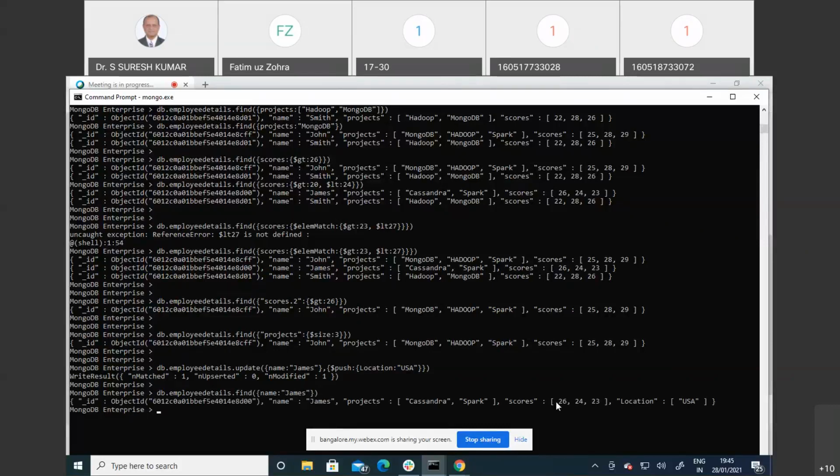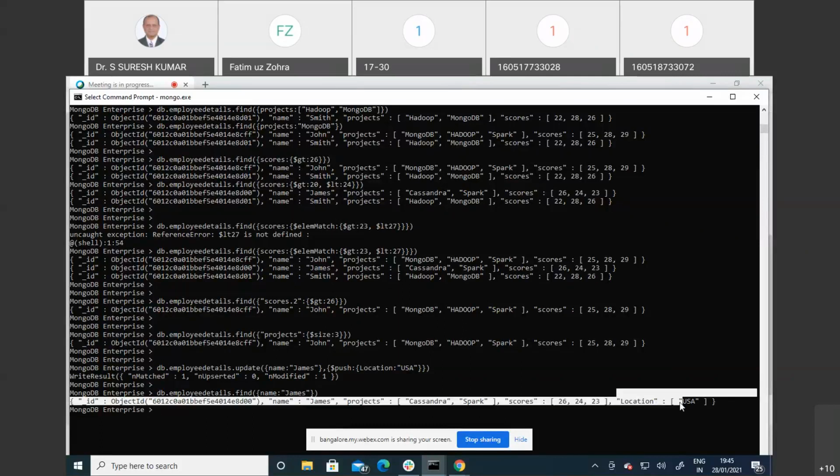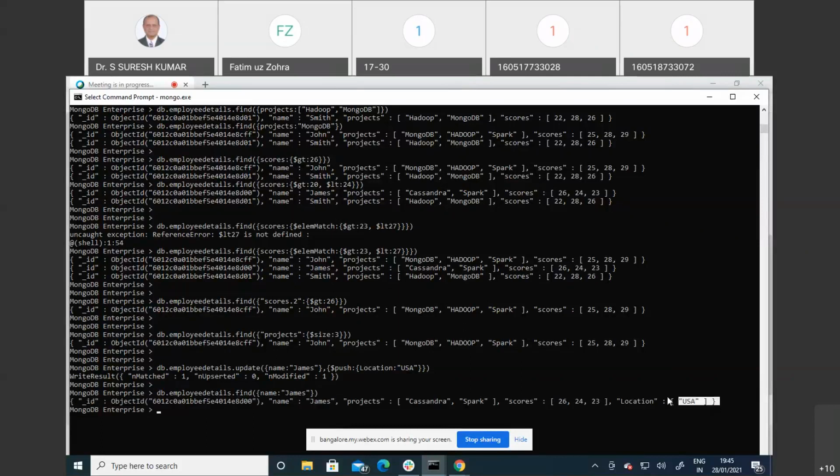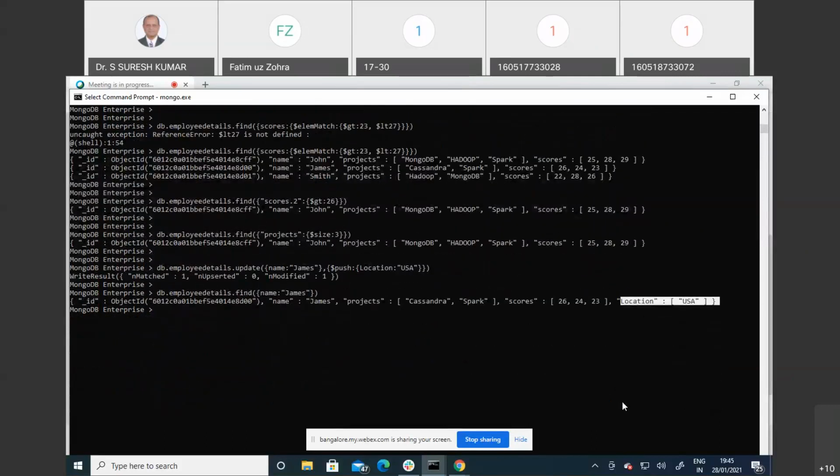This says, please see this in the end. Look, in the end, location US has got added. This was not there earlier. Now we added this location US. We have pushed this value into this.